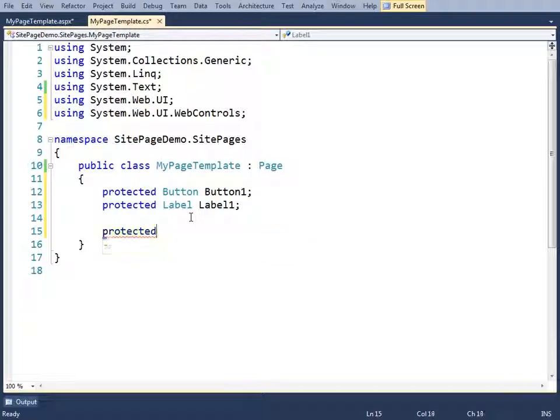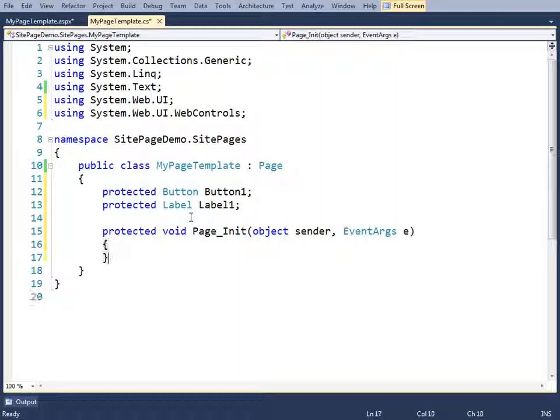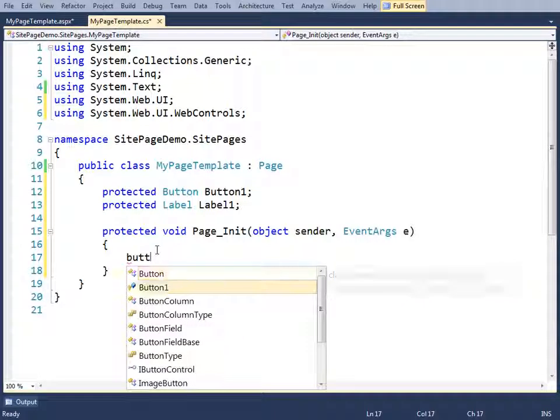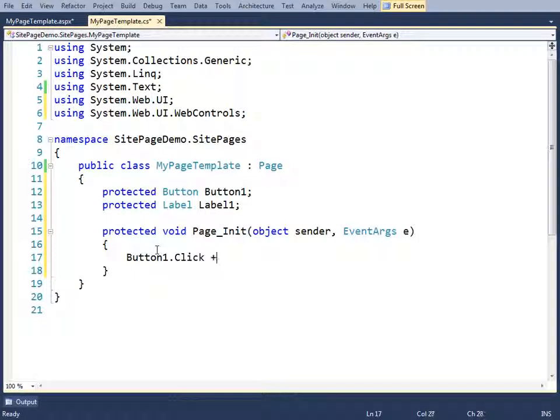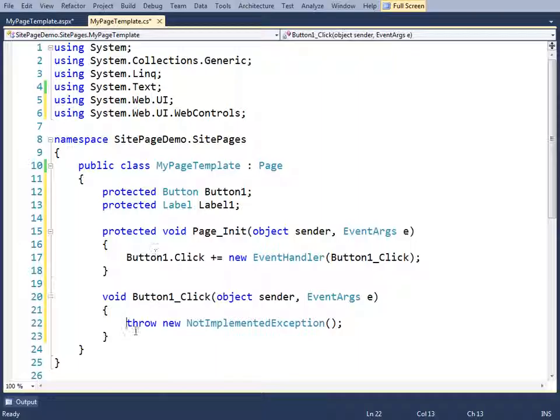So let's add that. So protected void page underscore init. And this takes the standard event handler signature. So that's object sender, and then event args e. And then I want to say here button one dot click, and then I register the event handler using plus equals, and then tab. So the second tab creates the shell for the event handler method, and the first tab attaches or registers the event handler with the click event.